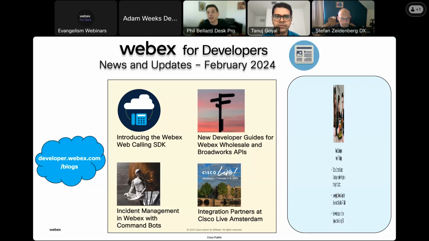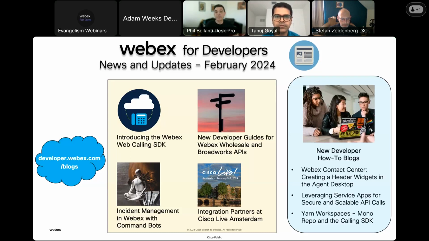And next, we recently published some new how-to blogs, and that shows us how to work with 3 different application types in Webex. So the first one, the leader of Webex developer evangelism, Adam Weeks, takes us through a step-by-step lab to create an RSS feed reader. And that's inside Webex Contact Center in the agent desktop, what's called a header widget. So he takes us through the entirety of building it and deploying it inside of a self-contained lab. Very, very cool.